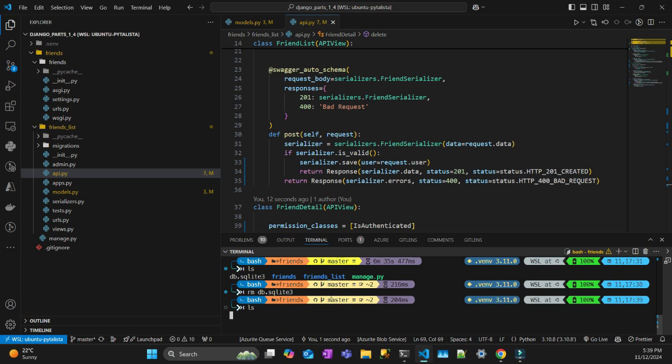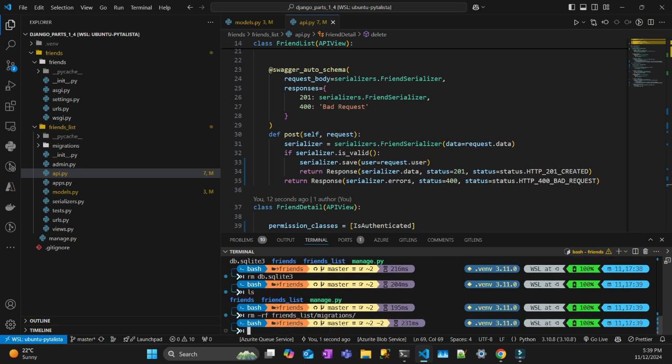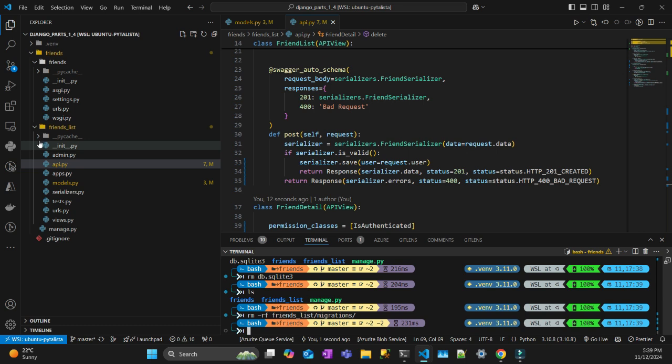So what I'm also going to do is wipe out the migrations folder, rm -rf. I'm gonna wipe out, on the friends list, just the migrations folder, that's gone. So the migrations folder is gone. And then I'm just gonna now make migrations for the new model.